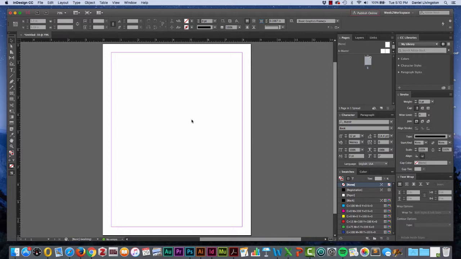So the first thing I want to do is talk about text frames. In certain programs, you can just click and start typing. I think Microsoft Word automatically opens up and you can just start typing. In InDesign, there's a lot of different elements that are potentially on the page, so we actually have to create what's called a text frame to do that. So I've created just a one-page document, default size.